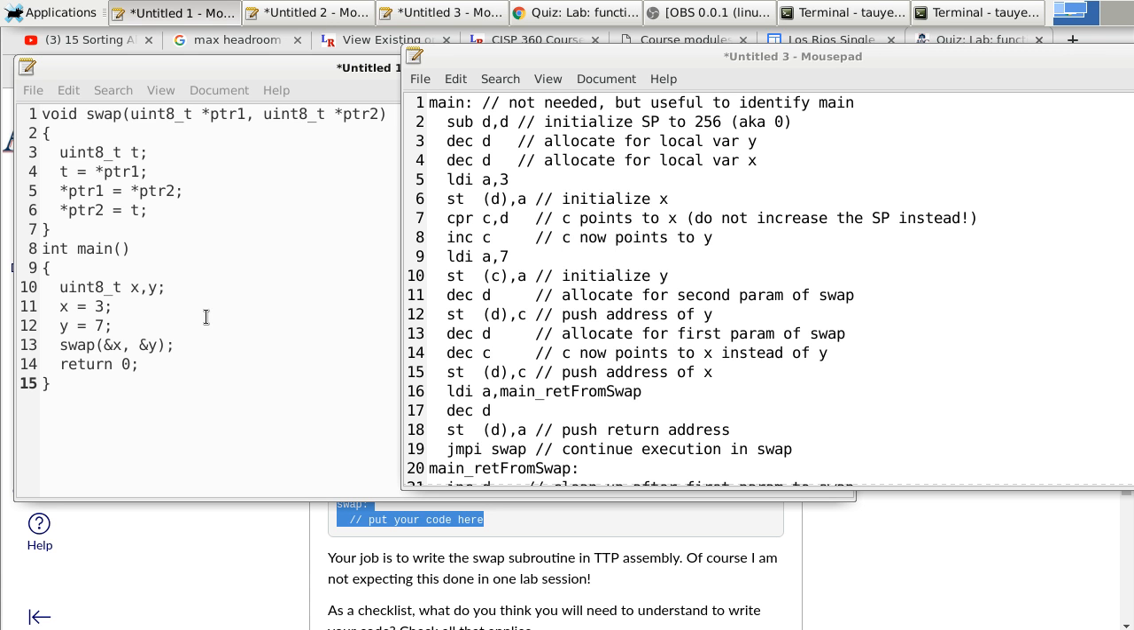Main doesn't really have much to do. It has two local variables. On line 11 in the C code, local variable x gets a value of 3, and then y gets a value of 7, and then we are supposed to call the swap subroutine so that the values of local variables x and y exchange. That's basically the job of the main subroutine.